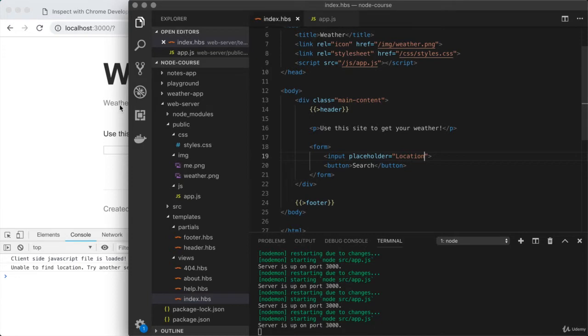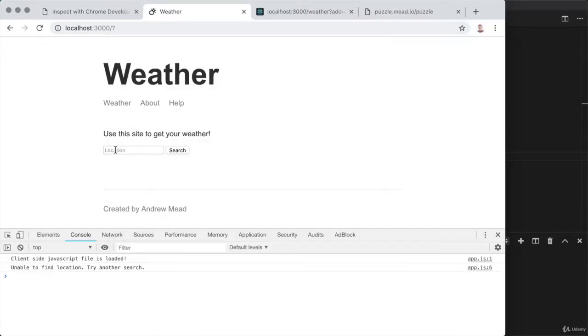Now, if I was to refresh things, I would see that showing up in gray until I actually type something like my location, then that shows up instead. So now we have a very simple form. The problem is that if we were to submit it, nothing would happen. It's not wired up with our client-side JavaScript code. So let's go ahead and address that.